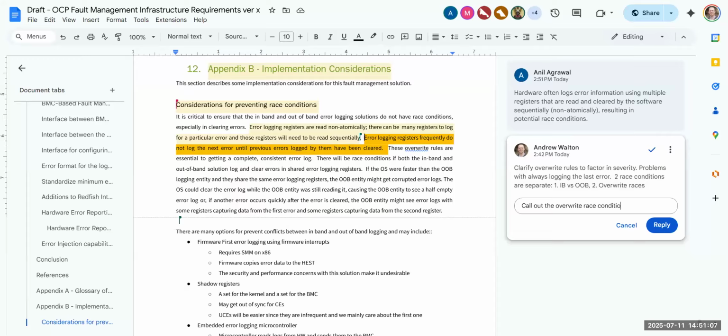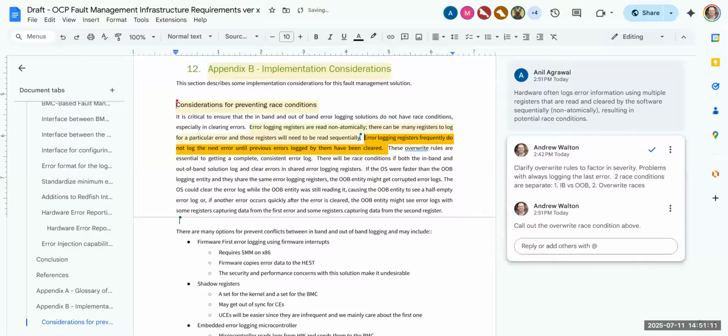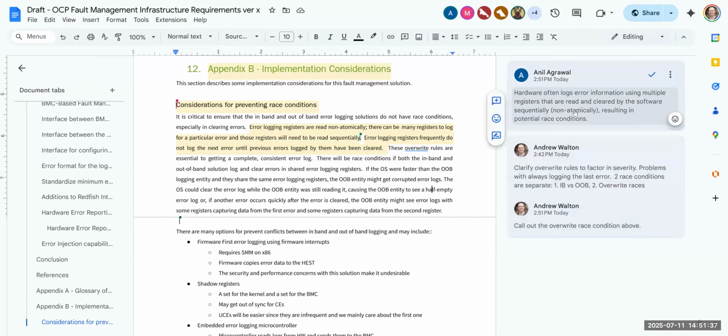So what I'm capturing are the three concepts we need to clarify. One is the race condition between in-band and out-of-band agents touching the same registers. The other is atomicity, that is, software reading versus hardware writing. And the third is when there is a storm of same-severity errors, and how to avoid the race condition. Yeah, and I'm still a little bit confused on the second one.